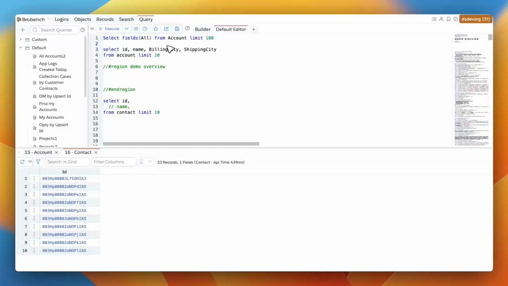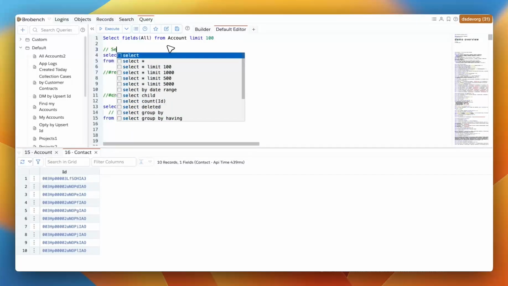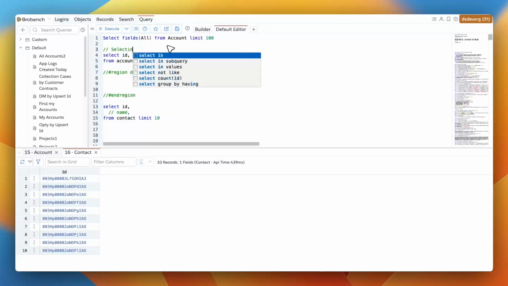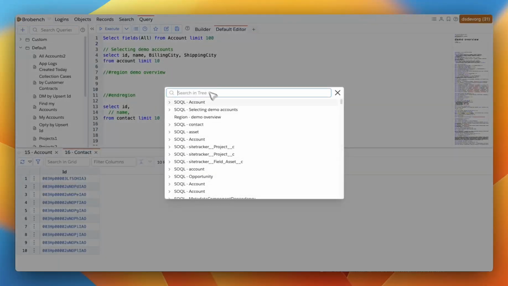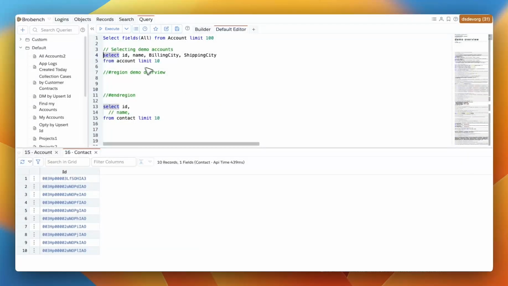Okay, you can give a comment before the query like this. For example, let's say selecting demo. Then in the outline, that name will be used. For example, here if you say SOQL selecting demo accounts, in this case you can type demo accounts, and then it will show up, and then you can enter. It will go to that particular query.